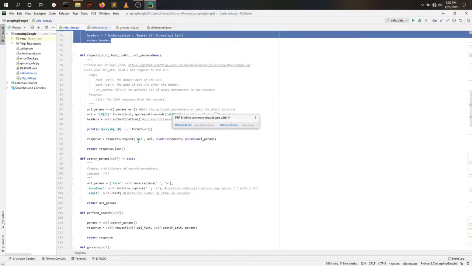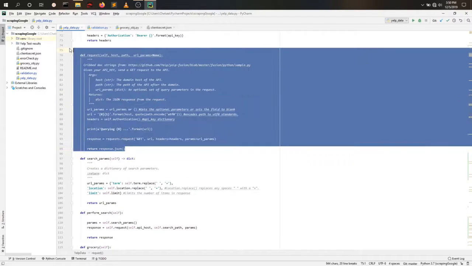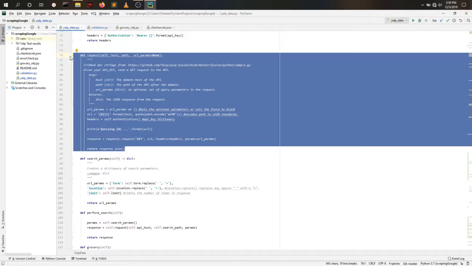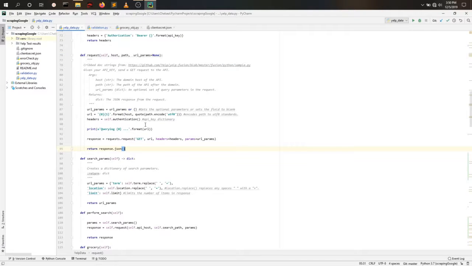And here we have our request. This is where a lot of the heavy lifting is done. It takes parameters and it builds a URL based on those parameters, and we need to pass headers as well. We use request to pass the URL and get a response back.